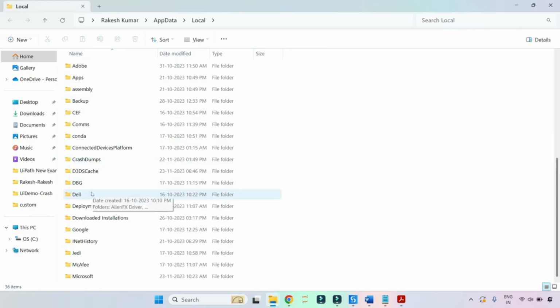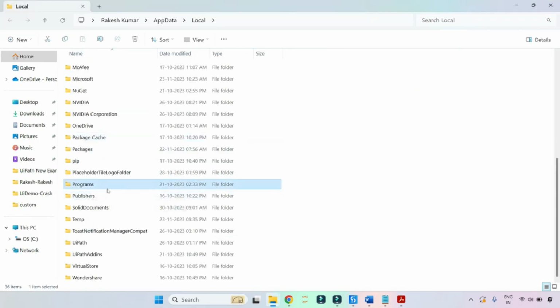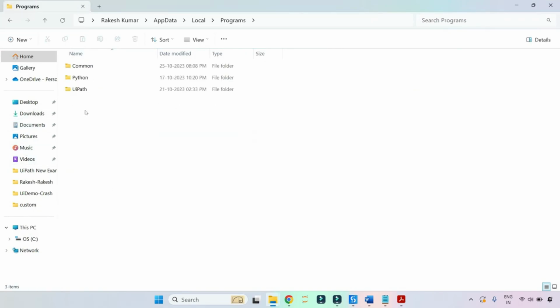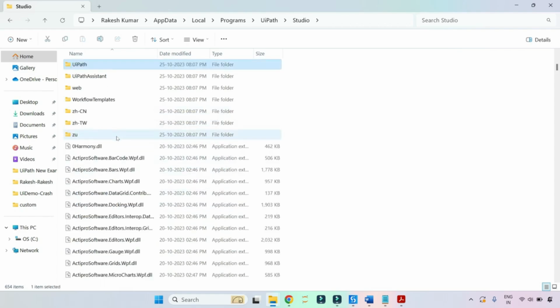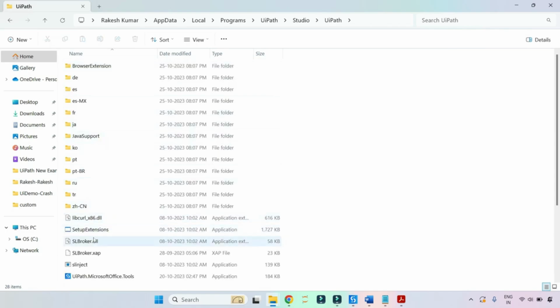Here I'm going to look for the Programs folder, and then I would look for UiPath. Then I will look for Studio, and then inside this I'll be looking for UiPath once again. Let me click on this, and here there is something called setup extensions. Using this you can also install extensions. Do you know how? Let me show you practically.